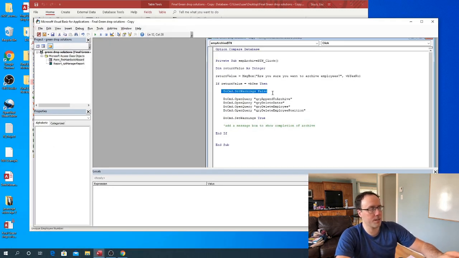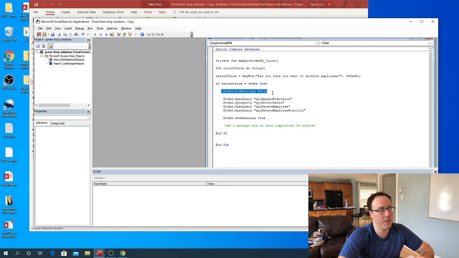here, I turned off the warnings. There's also a command in the macro that allows you to turn off and turn back on warnings, and it works basically the same way. All right, so that's pretty much all I want to do for database today.